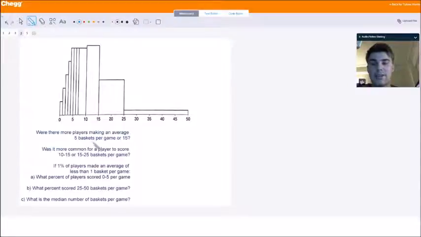Were there more players making an average of 5 baskets per game or 15 baskets per game? This is a pretty simple question. We really just have to look at the heights, but keep in mind when we're dealing with histograms we want to look at areas. You can't make 5.5 baskets, so what we'll say is it's between 5 and 6 baskets, and then 15 and 16 baskets. So between 5 and 6 we have a height of up here, and then 15 to 16 we have a height of about half of that. So there's more players making an average of 5 baskets per game than 15, and it's about double.